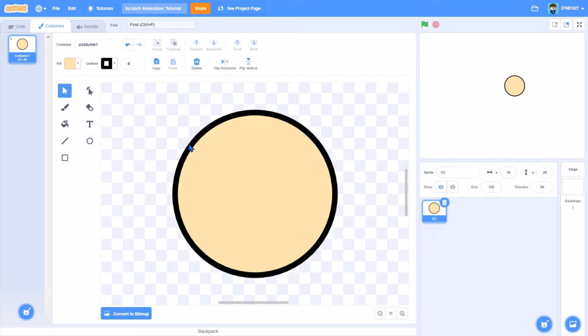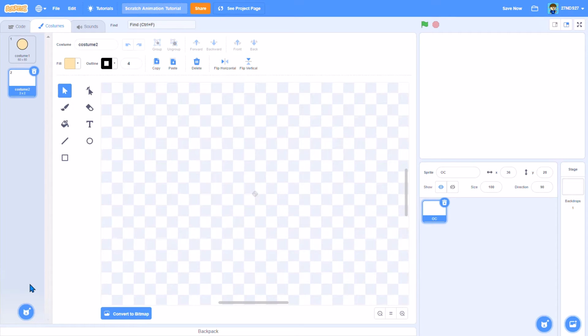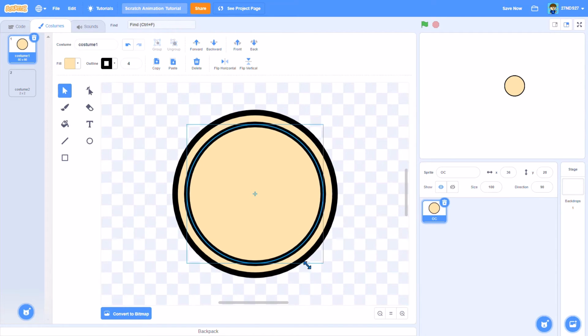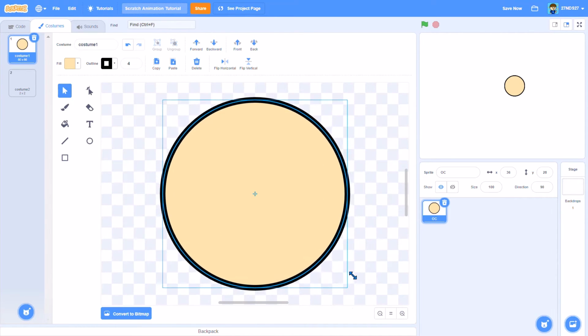Now what we want to do is make the hair. To make the hair, we click the copy button, make a new costume. Then we'll go back to this costume, and we'll paste it. The reason why we have to go to the other costume is, if we were to copy it here and paste it, it'd move it down. But by going to the other costume, then going back, when we paste it, it puts it in the same spot. So, if you hold Alt, it resizes the circle from the center, like that. So, when doing hair, it's a good idea to use the Alt button.